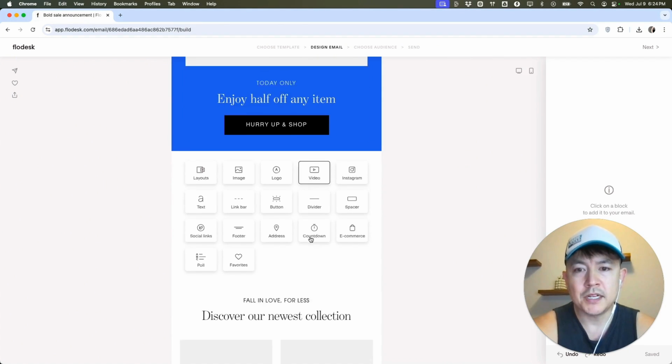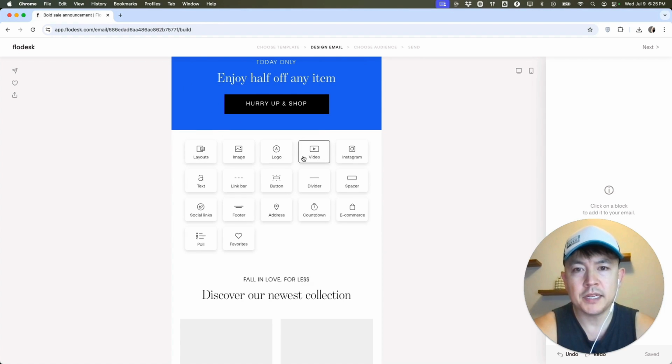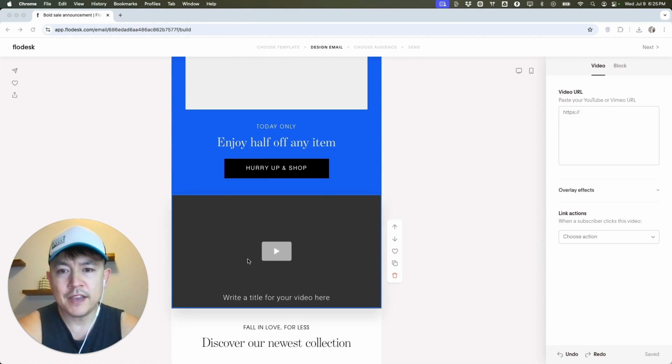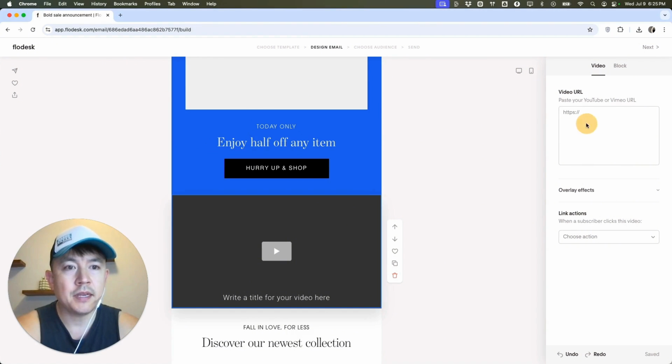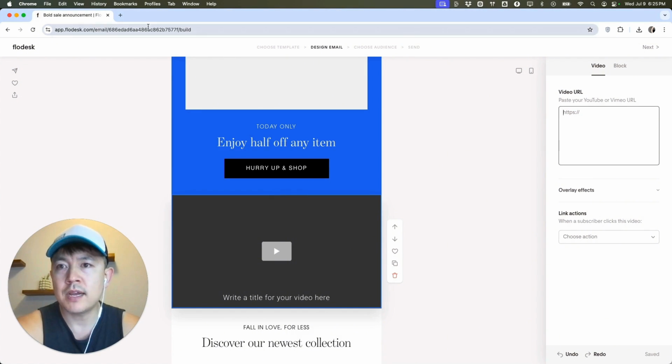All right, once you do that, this menu is going to pop up, and you want to click on this button here, video. Okay, now you can see that we have a video thumbnail right here. Now, in order to add a video into your Flodesk email, you're going to need a link. Like a Vimeo link or a YouTube link, and you're going to paste it in right here. So let me go ahead and just grab a YouTube link.